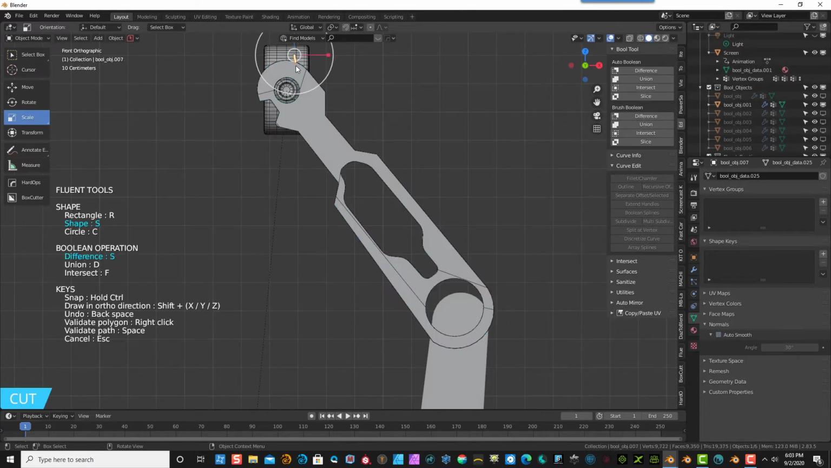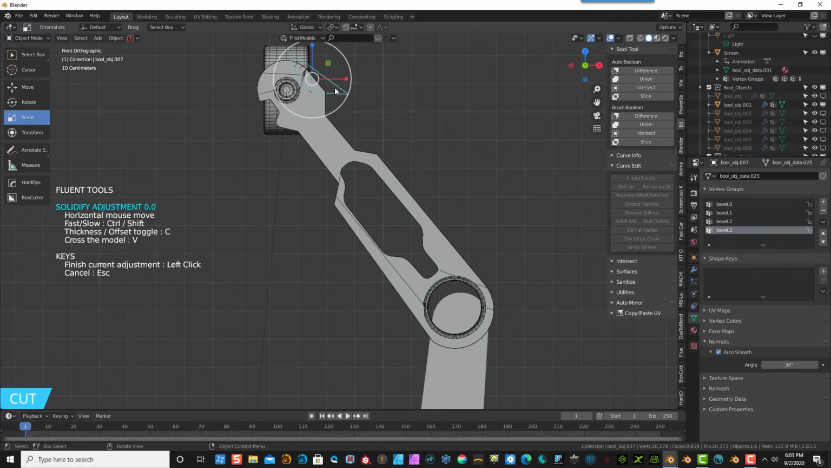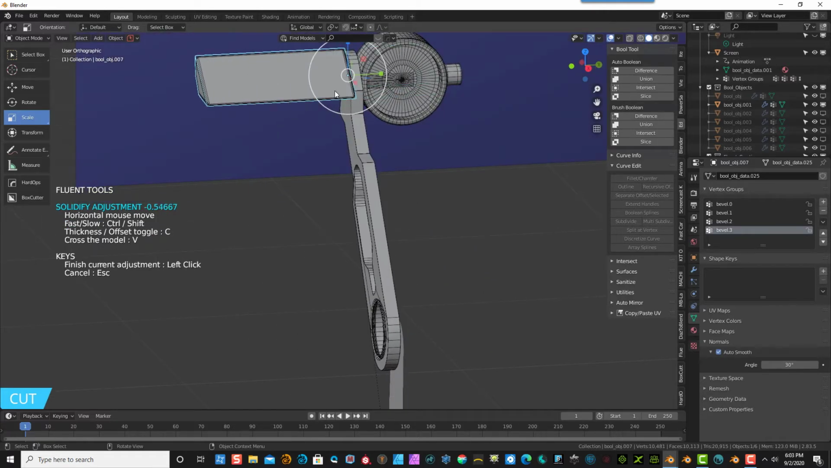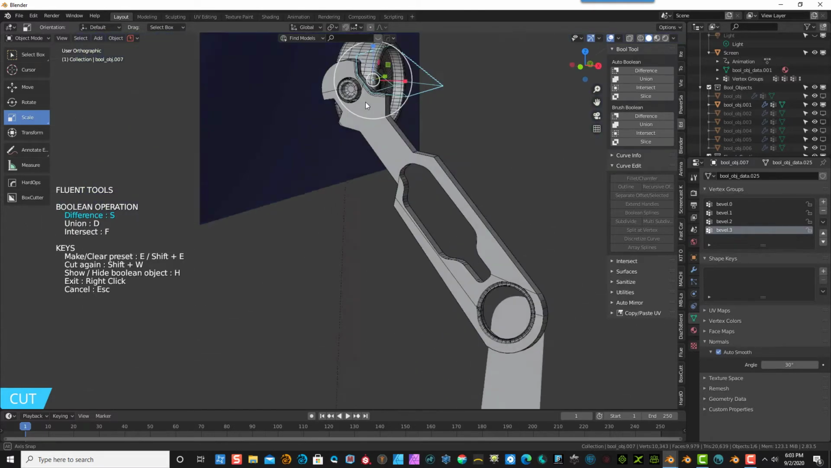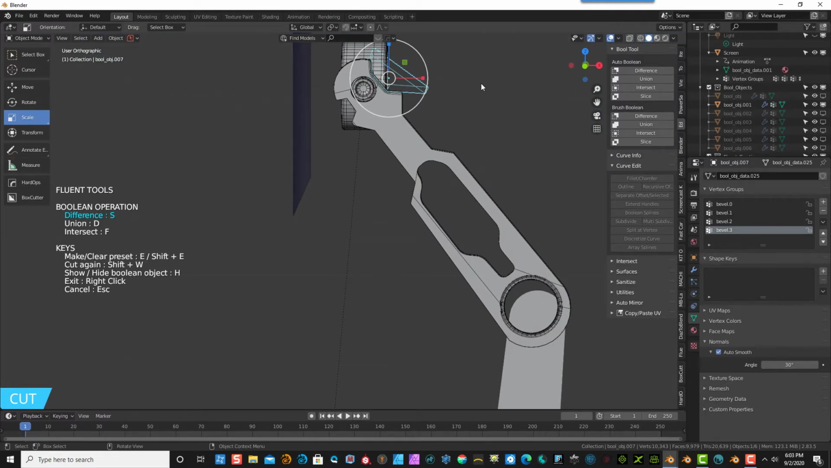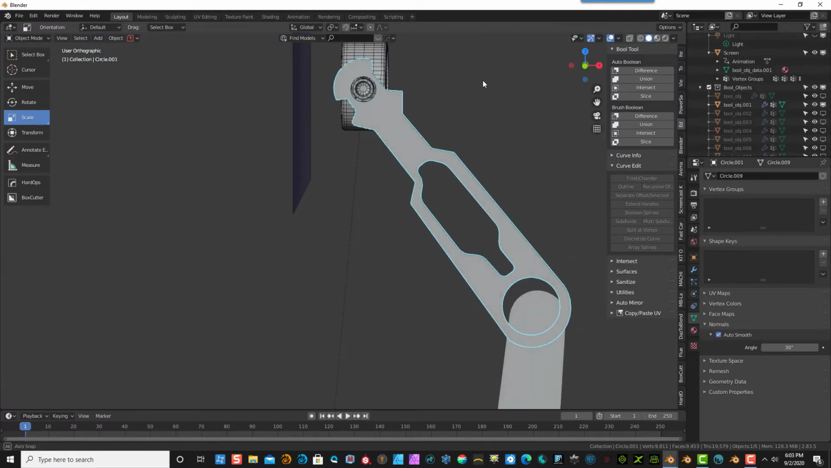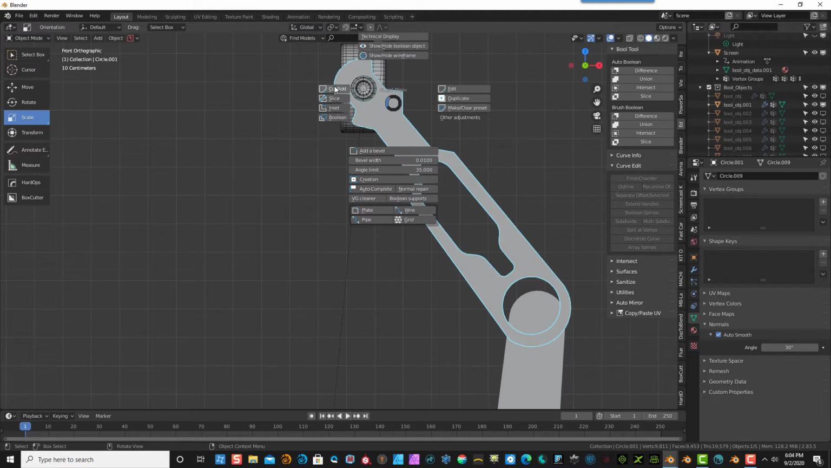And another cut. I'm on top, cross, another angle. Okay, right on the edge there. Right click, again, pull through. Okay, looks good. Right click. Okay, it's looking good.